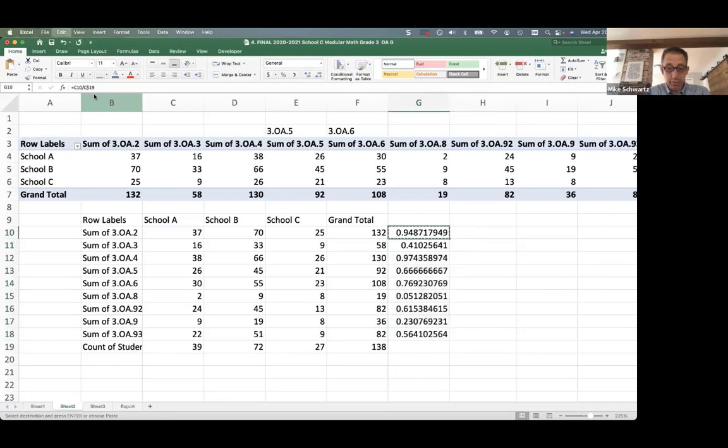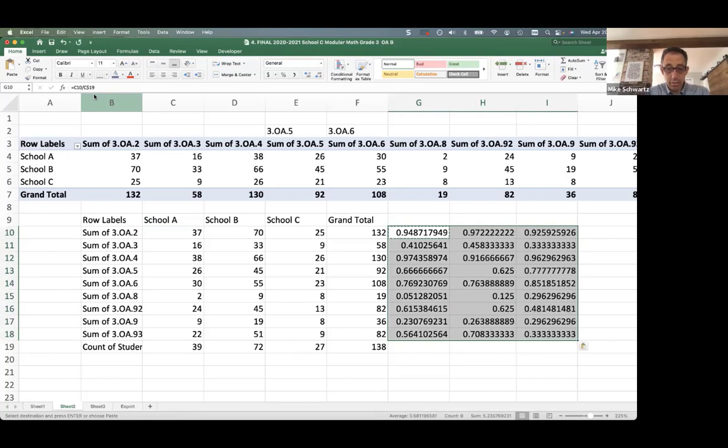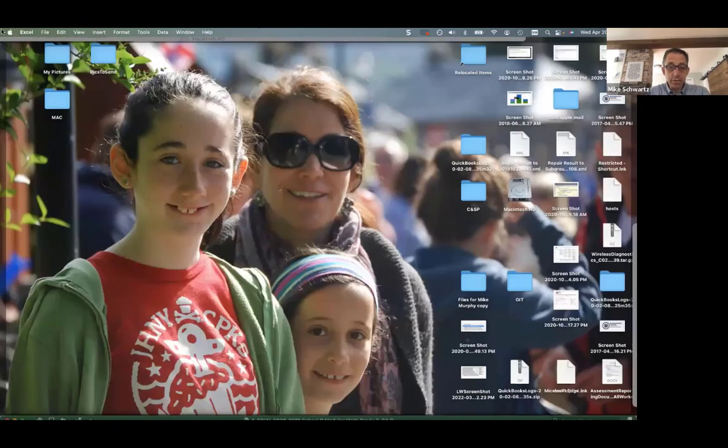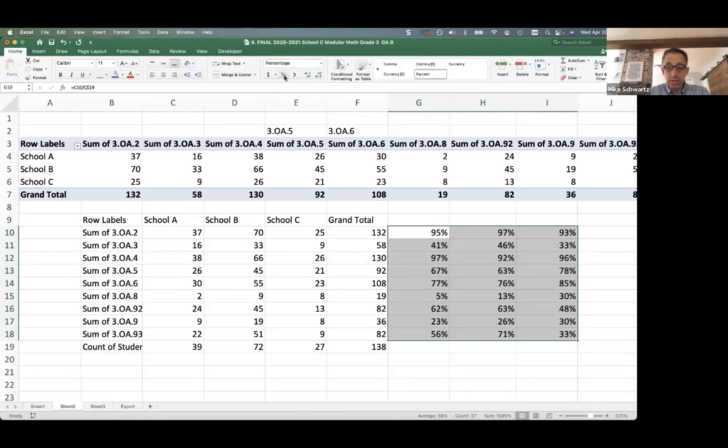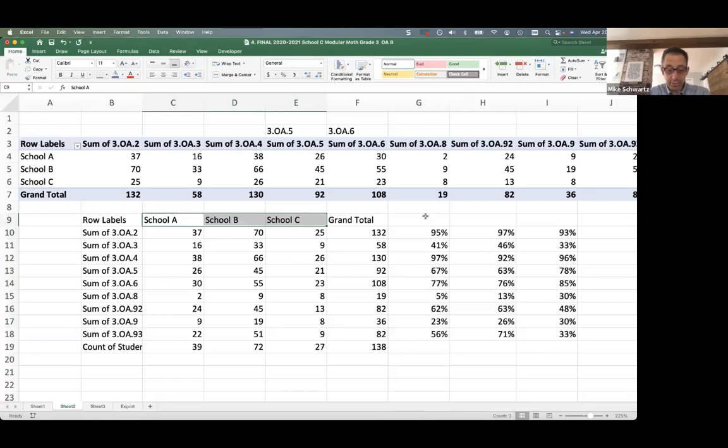And then I can do this for school B and school C. So this should be showing me what percentage of the students got each one of these questions right. And I can make all of these percents. And again, I'm going to just copy over these school headings.